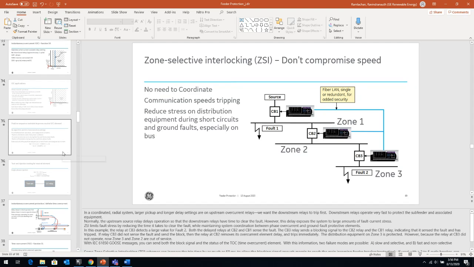So when you have the main-tie-main, you have two main breakers, and you have a relay on the two main breakers, and you have a relay on the tie breaker. Depending how you want to operate your scheme, if you lose one of the utility sources, you can close that tie breaker in to energize your load.